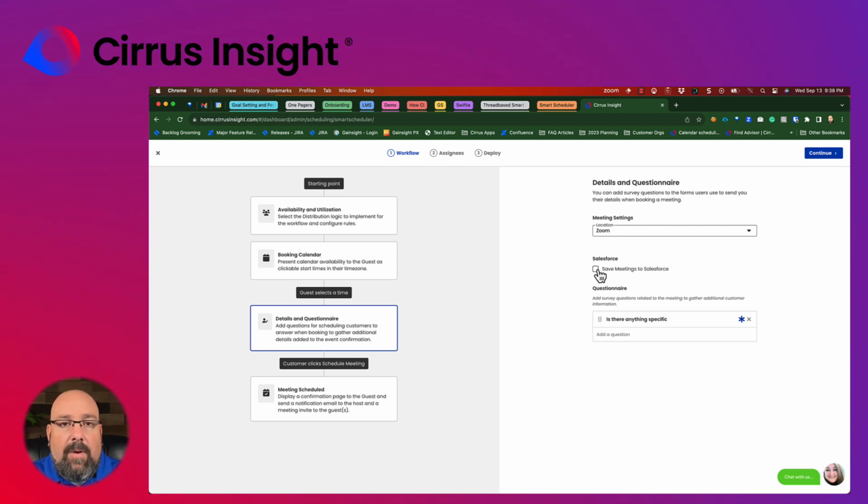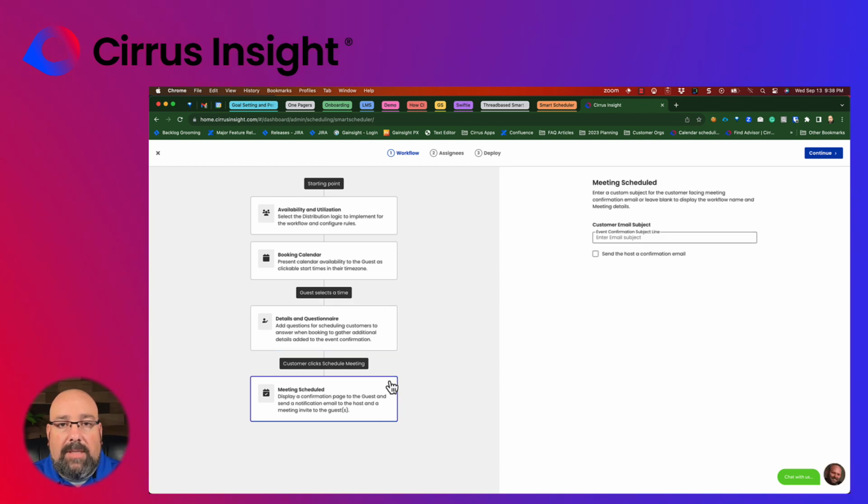Finally, if you have a Salesforce integration, you can choose to save those meetings directly to Salesforce by checking this box. The last part to complete in the workflow section is the confirmation settings.